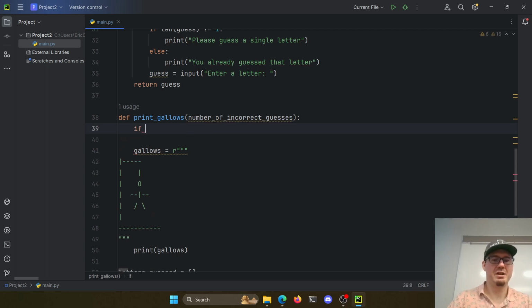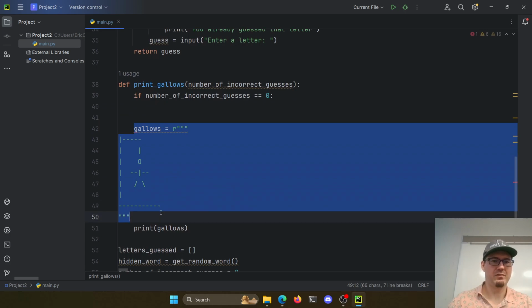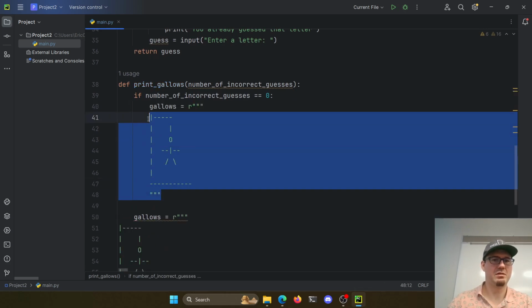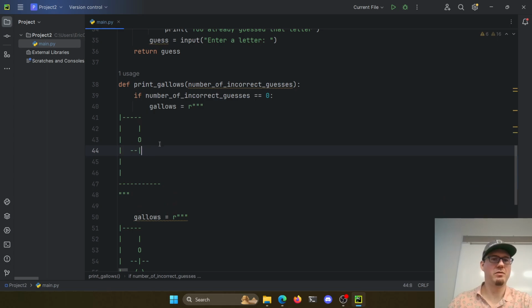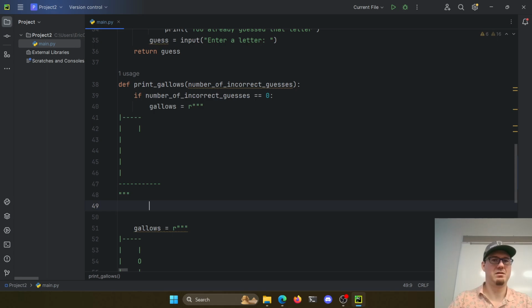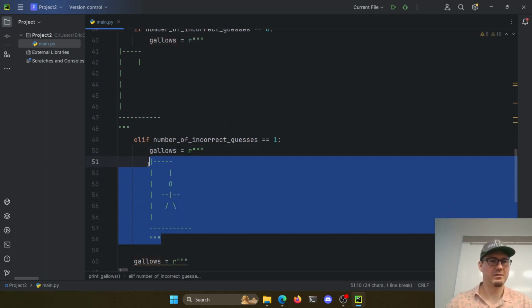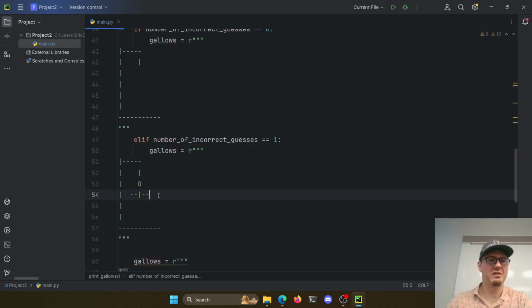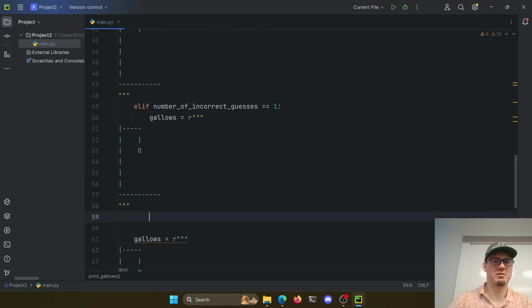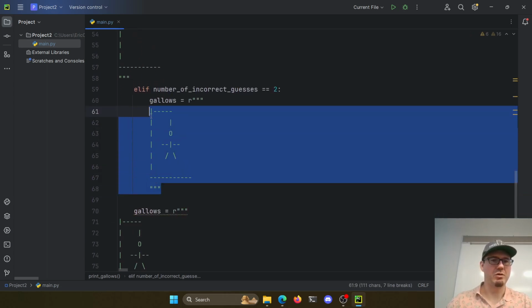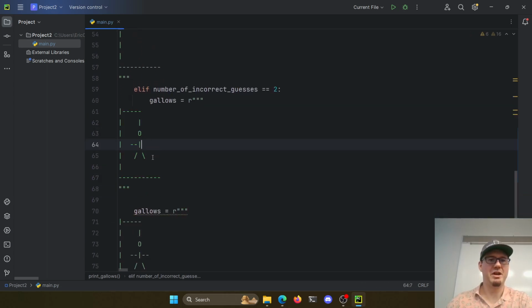So we can say, if my number of incorrect guesses is equal to 0, then my gallows would equal something else. This would be the empty gallows. So there's no hanging man here. And then if my number of incorrect guesses is equal to 1, my gallows can equal the next thing. That's just the head. This one was a little tedious, but that's okay. If my number of incorrect guesses is equal to 2, then my gallows can equal the head and the body.